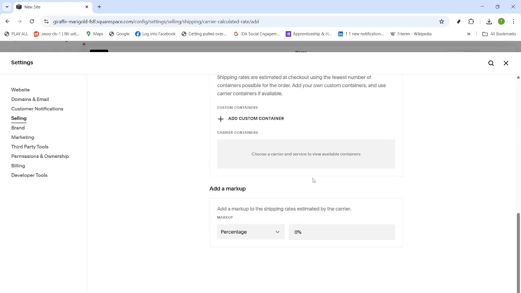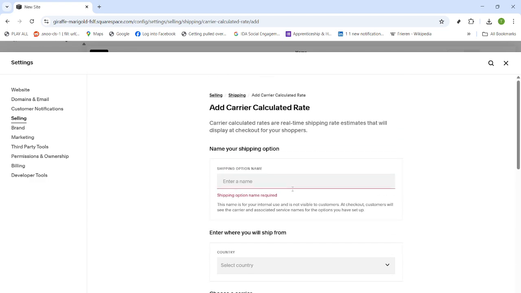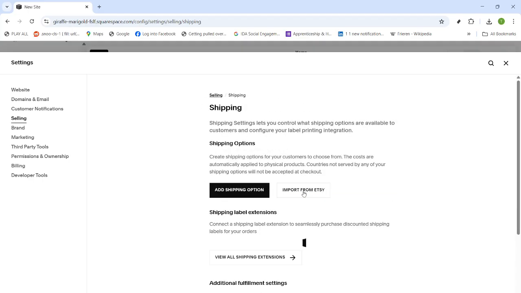Then review the available services and select the ones you want to offer, like standard or expedited. You can also add a percentage-based adjustment, sometimes called a handling fee, to cover packaging or unexpected surcharges. Keep it modest so your pricing stays competitive.